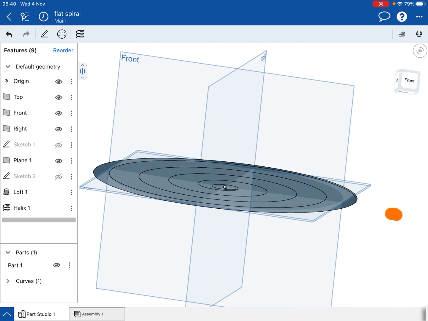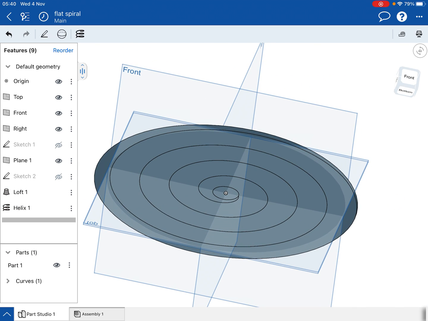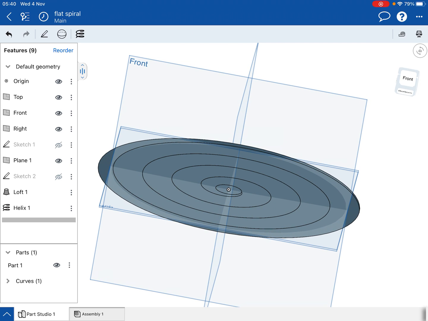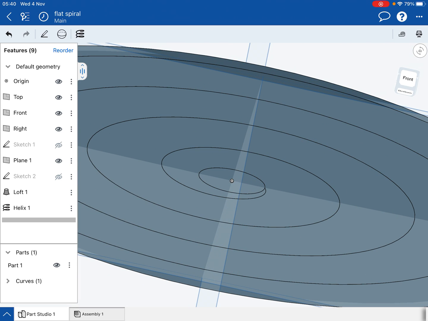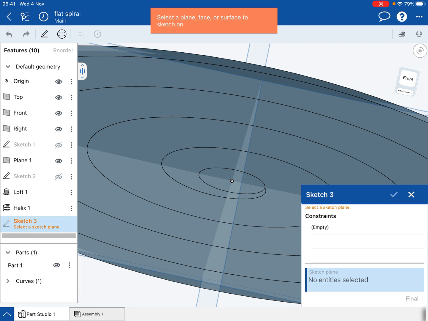Now, the next thing then is to create the profile that's going to follow. So at this point here, that's going to be the start of my circle. That's where I want my shape to be drawn from. Okay, that's the start of the spiral. So I want to do a new sketch, and that's going to be based on one of the work planes there.